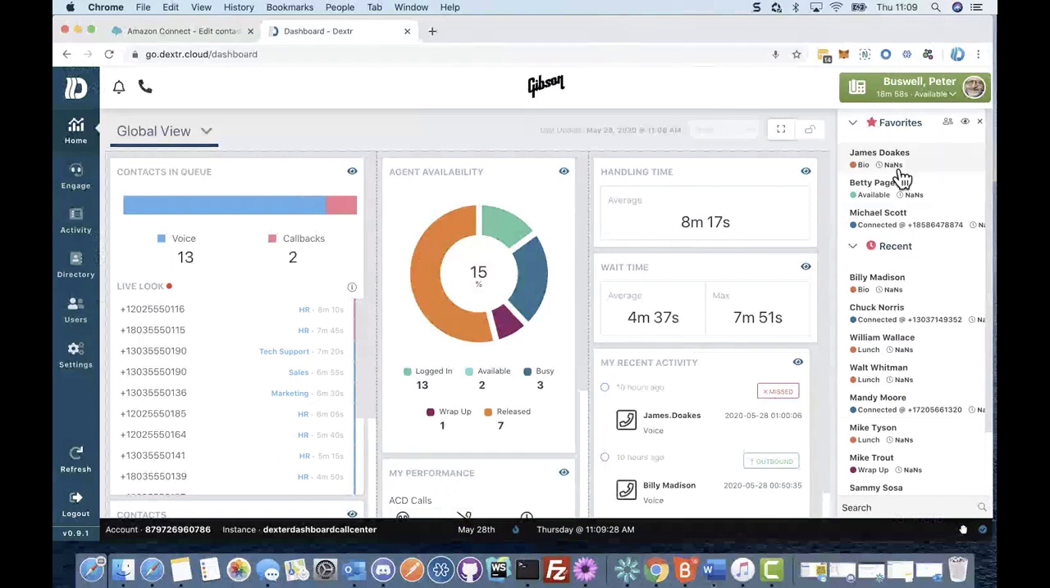On the right side of the display here, you're looking at what we call team collaboration. And one of the characteristics of the Amazon call center is that one agent cannot normally call another agent unless they're transferring an active phone call. And in the Dexter, we make it possible for agents to collaborate with each other.